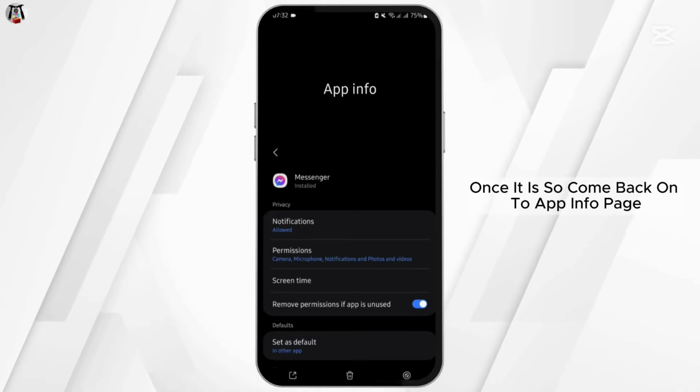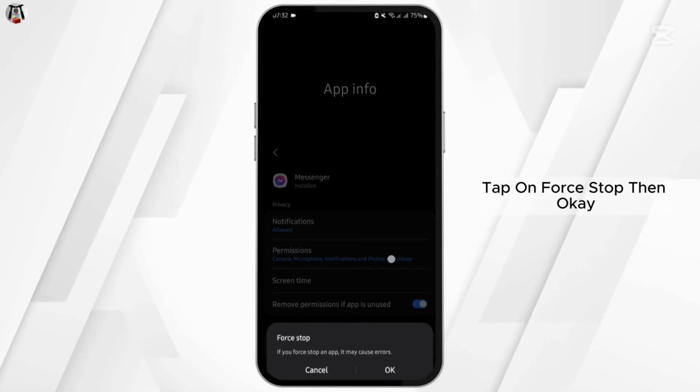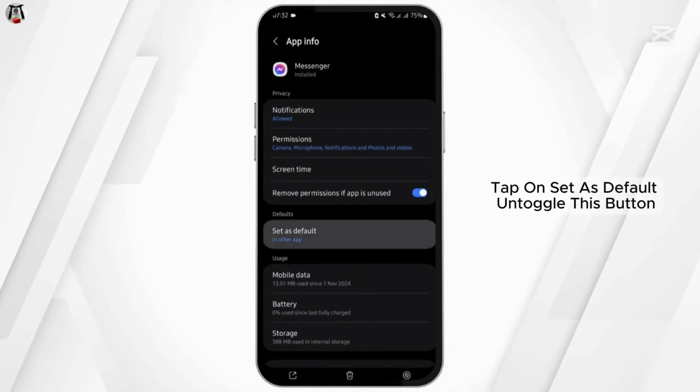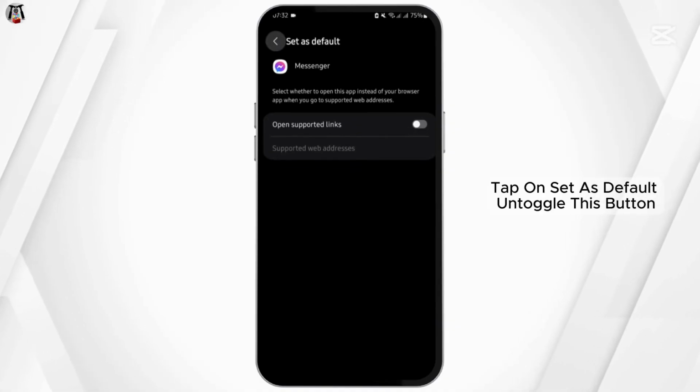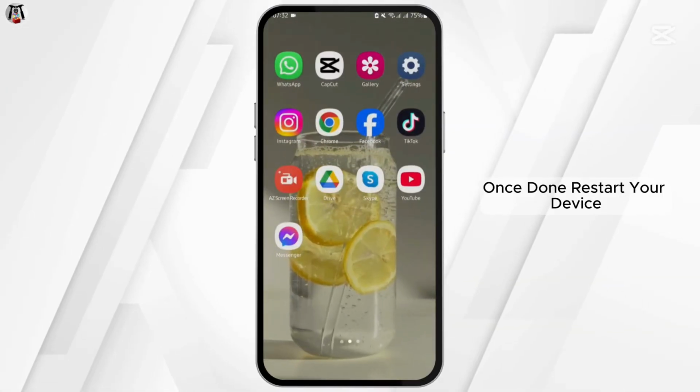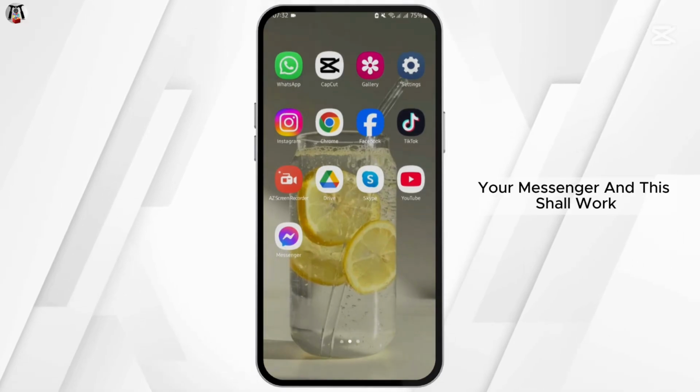Once you do so, come back onto App Info page. Tap on Force Stop, then OK. Tap on Set as Default and toggle this button. Once done, restart your device, get logged into your Messenger, and this shall work.